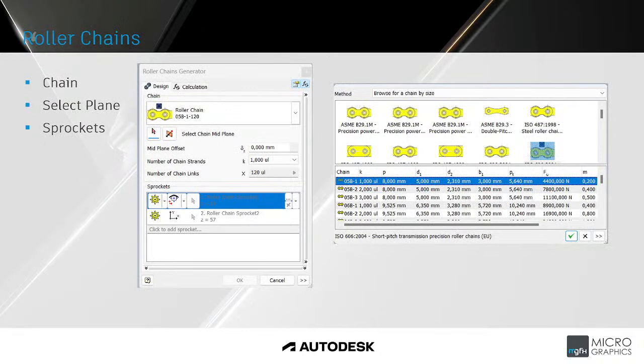Next, we've got roller chains. This is just an example I created of a roller chain. When you run the roller chain tool, the table on the right will be visible. Here you can select your chain type. Again, when you click on this drop-down, you'll get your specific roller chains as per the standards, and you get your sizes. Then you can select your plane and your different types of sprockets. So this is also quite nice.